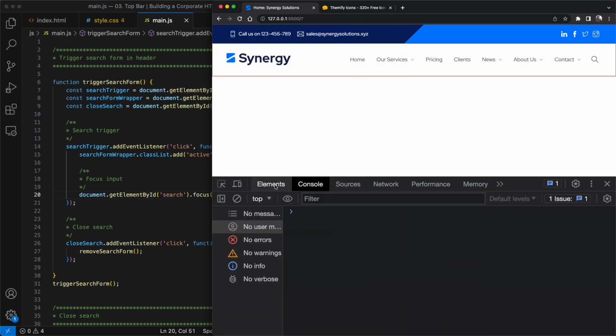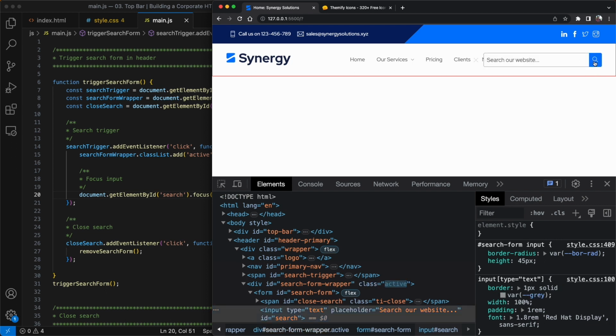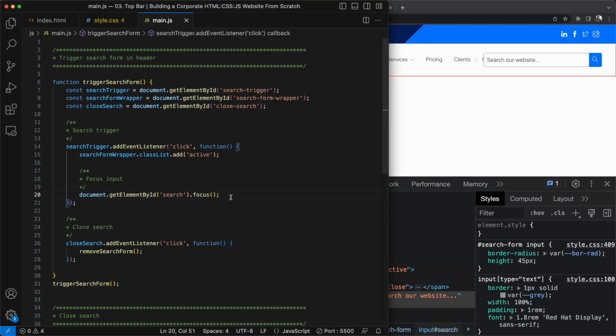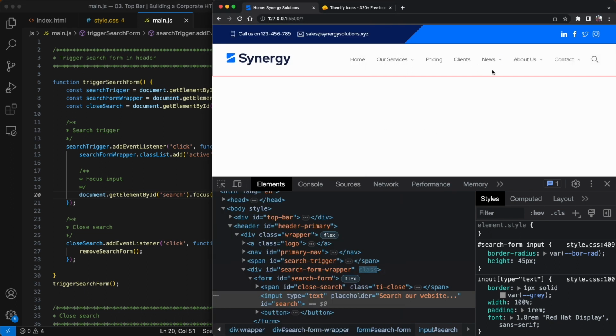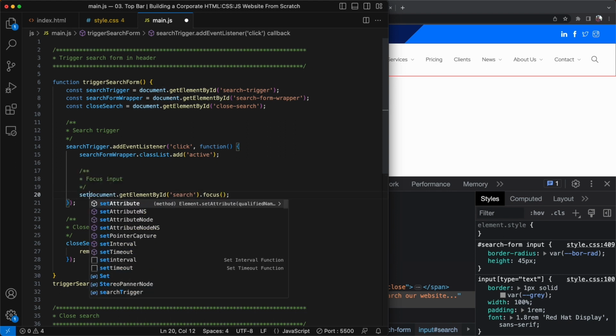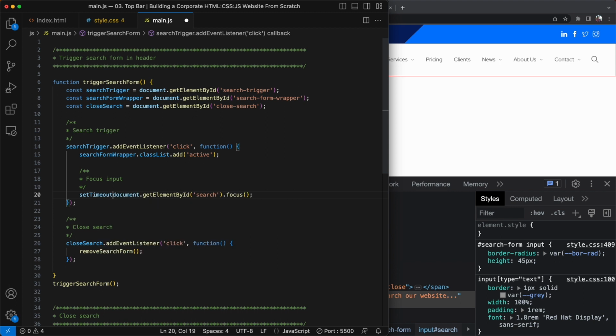So any errors? Nope, that's good. So let's click the search trigger now. But it doesn't actually focus in. Let's just see, well, it is running. Oh, it might be because it's hidden. So it might be a delay in the DOM. Well, there is. So what we can do in that situation is set a little timeout function. Something like setTimeout, anonymous function.